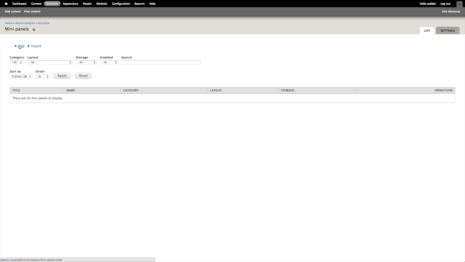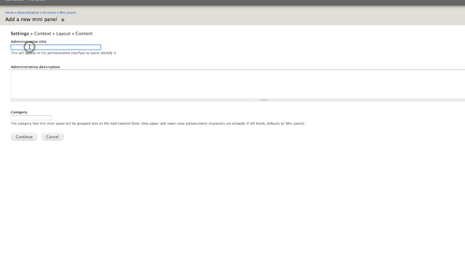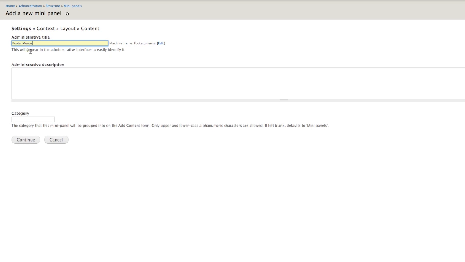So first I'm going to add a mini panel by clicking on the Add button. I'll give it an administrative title of Footer Menus. This is going to give it a machine name and a regular title. And I'll give it an administrative description for my future self or anyone else that's administrating this site. Navigation, user, and main menus in a 3-column mini panel. I'll leave this category blank.